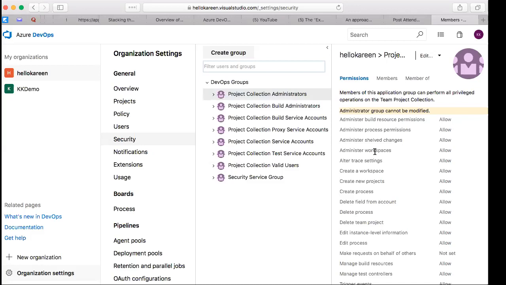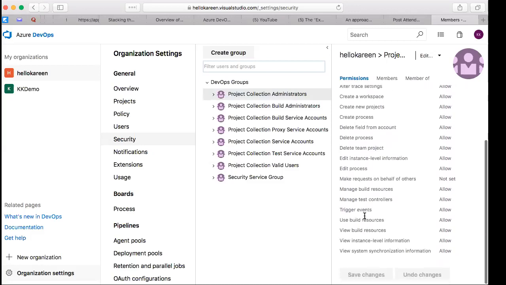So having different workspaces allows you to do that. You can administer a workspace, you can create trace settings, you can create a new project, you can create a process, you can delete certain fields, you can delete certain processes. So the typical things that you expect an administrator to do, they should be able to create things, they should be able to delete things, they should be able to trigger certain events, as we see here, manage build resources.